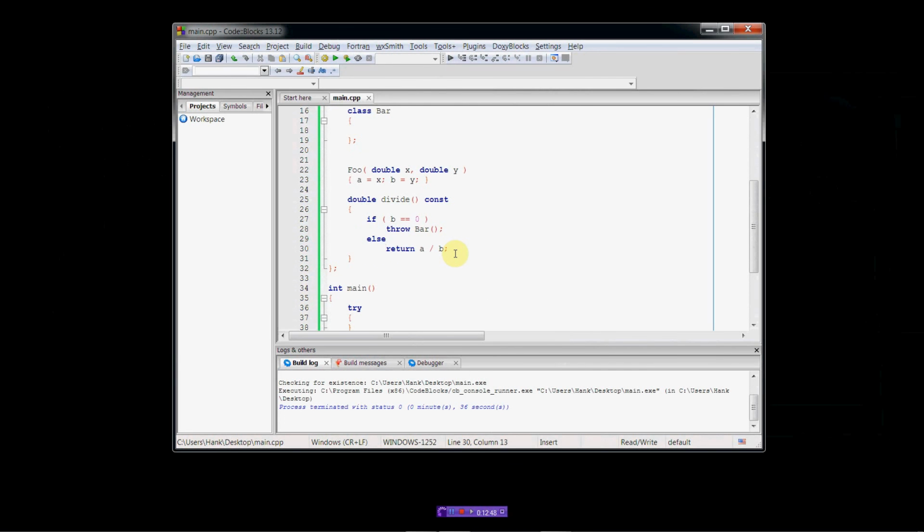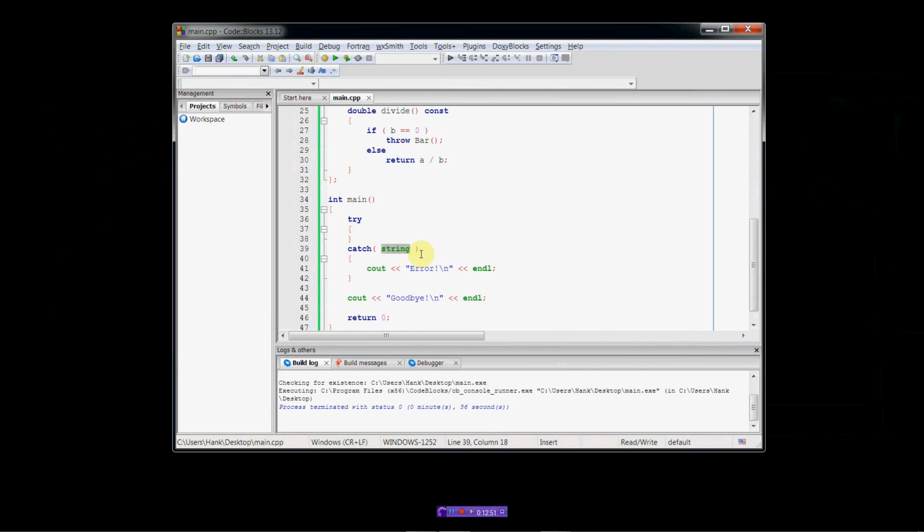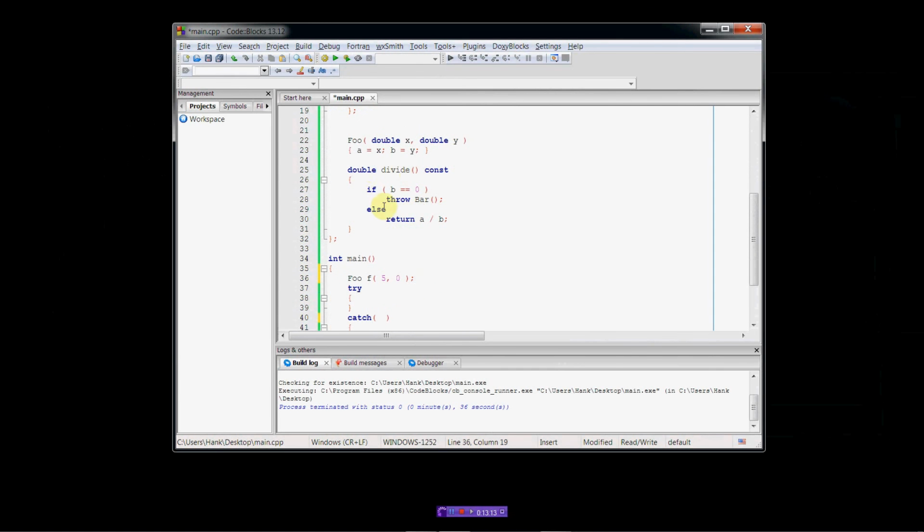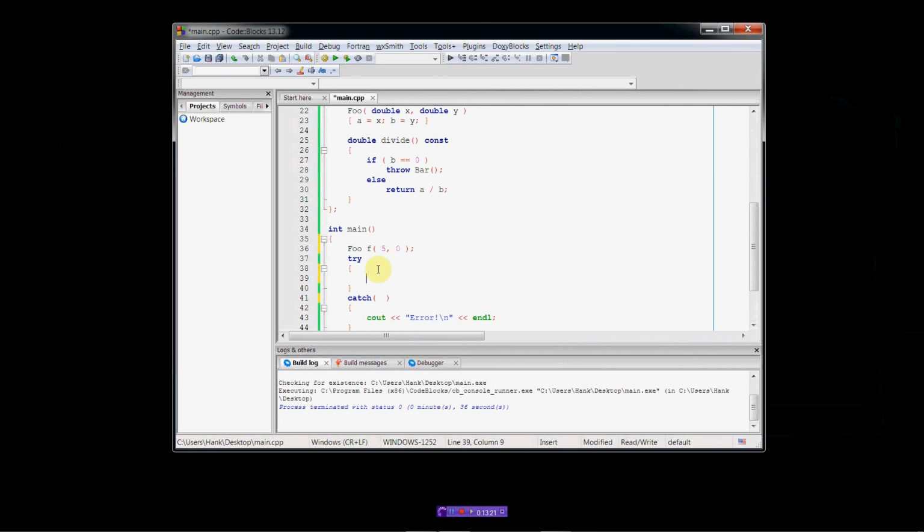All right. So let's go back to our try catch block here. Let's create a foo object first, foo f, and we're going to divide 5 by 0. Right? So my constructor, I'm passing it 5 and 0. 5 is going to be stored in attribute A. 0 is going to be stored in attribute B. Right? And then this divide method is going to try to divide A by B. B is 0, so we're going to throw an exception. Okay, so cout f dot divide. Okay. All right, so that's going to throw an exception.